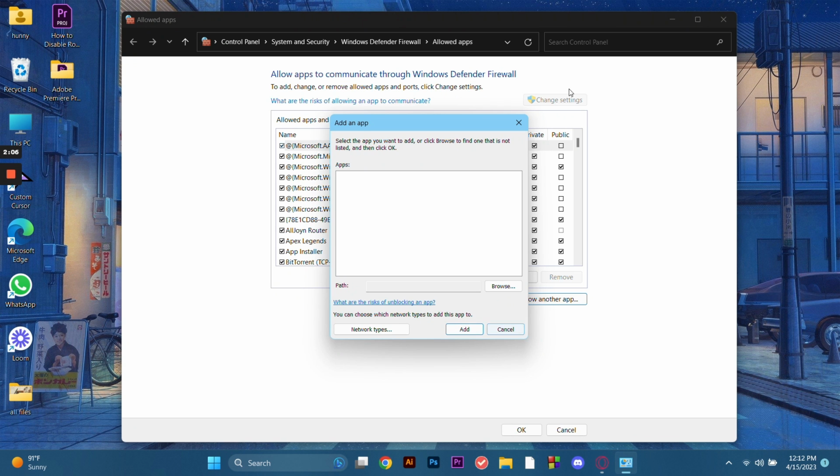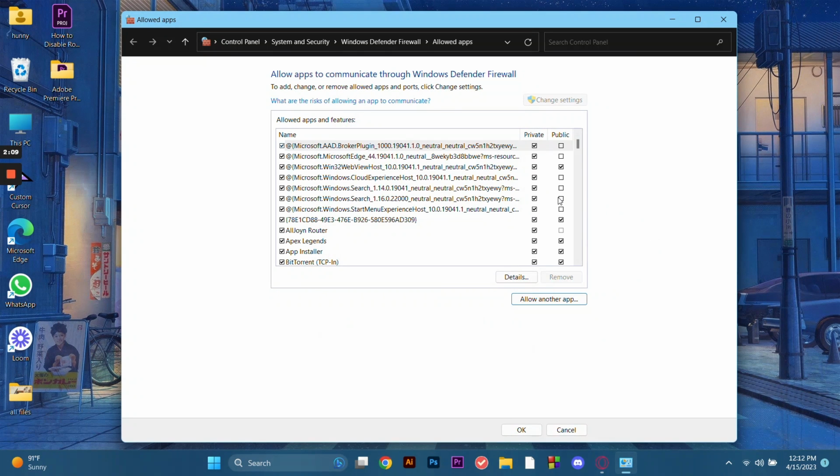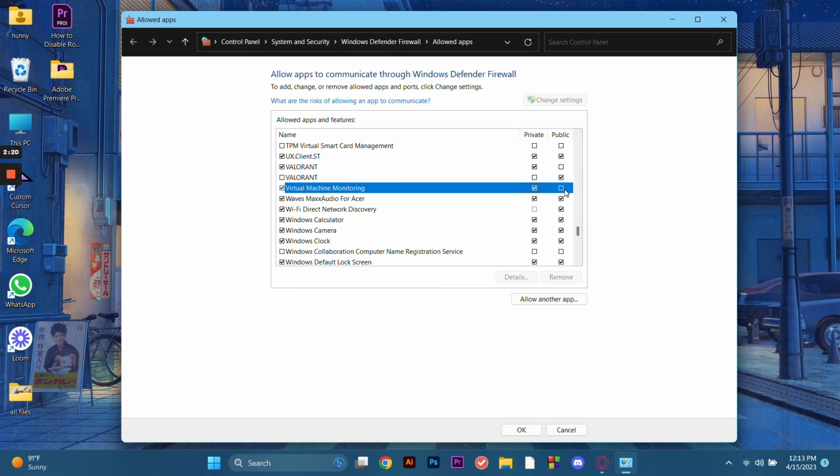After locating it, we click add Battlefield. Now all we have to do is enable them in private and public, and then you click OK.